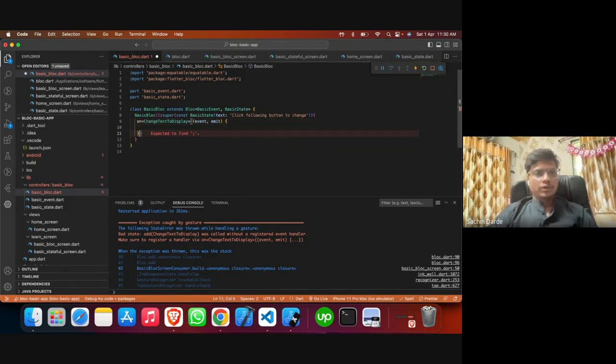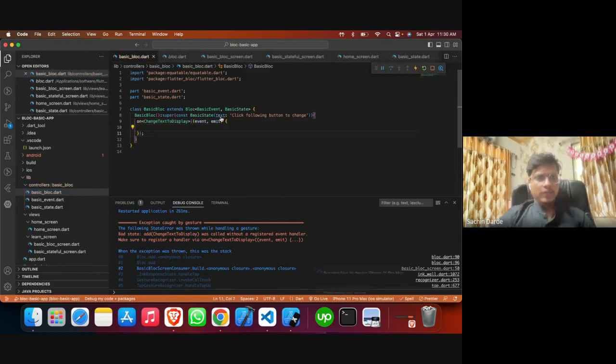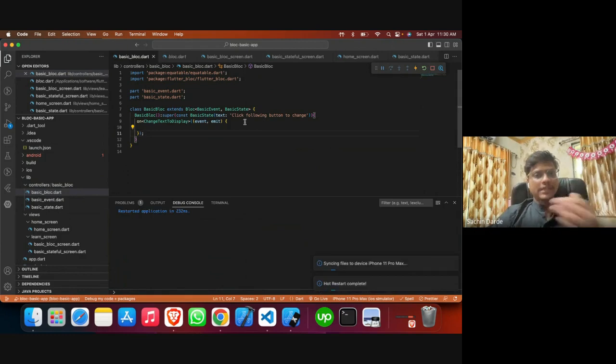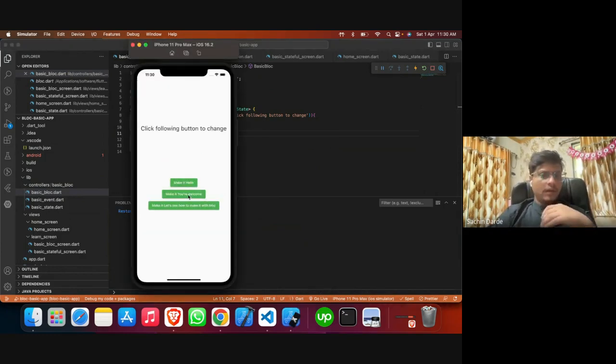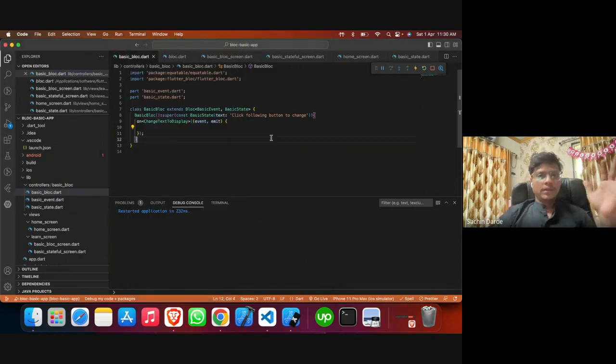Okay, so this is how we define an event. Let me now see whether I'm getting the same error or not. Of course we will not, because we defined the event now. But nothing is happening here, right? Nothing is happening because we are not emitting any state.